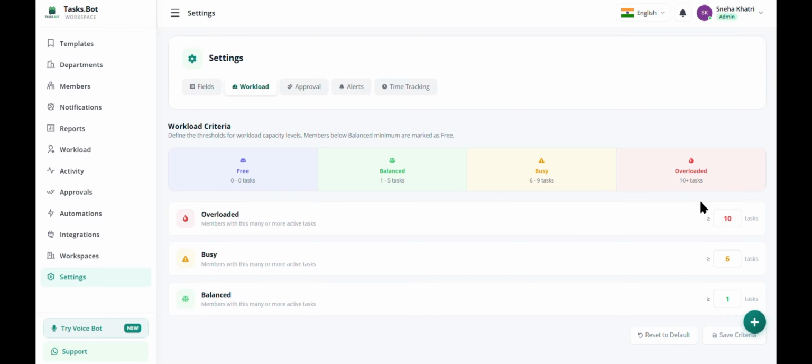Let's say your team member has 8 active tasks. Tasks.Bot will automatically classify them as busy. This helps you to instantly understand team capacity and avoid overloading people. Instead of guessing, workload distribution becomes data driven.